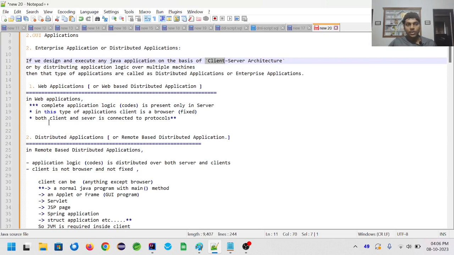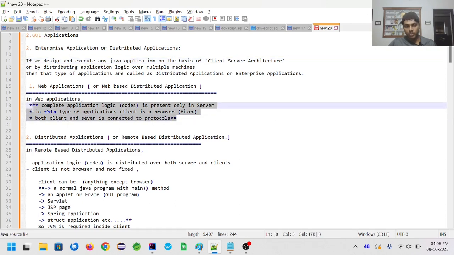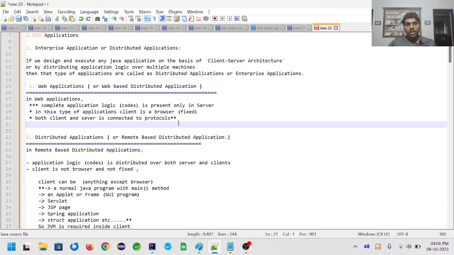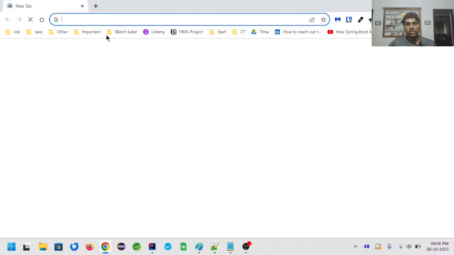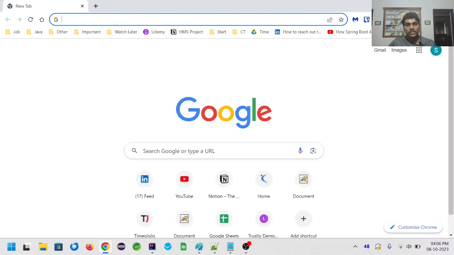Web applications. In a web application, complete application logic is present only in one server, and in this type of application, the client is the browser, and both the client and server are connected through protocols. Currently the widely used protocol is HTTP. So we will be sending a request to the application from our browser, maybe to Facebook, and it will reach the application.